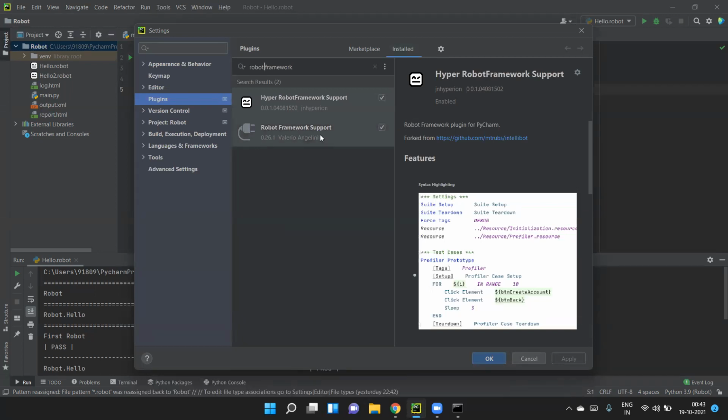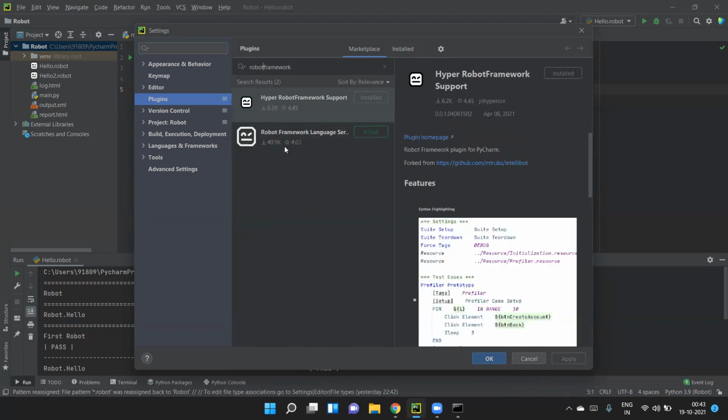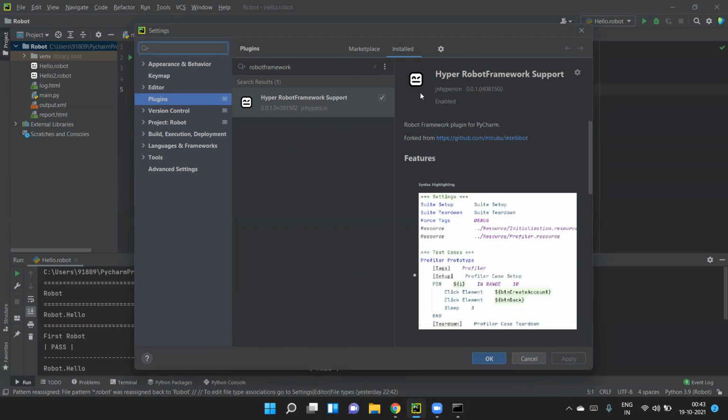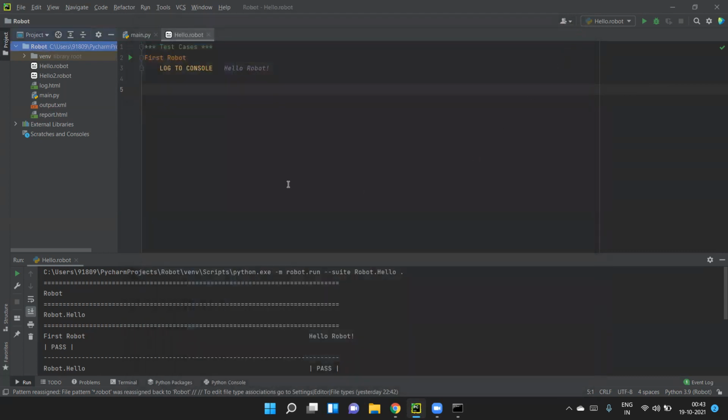So simply you type the robot framework with space and without space, and you can find the same thing in the marketplace. Here you can see robot framework support. If you just want to see the Hyper, so Hyper Robot Framework support. So just after getting this one, you can go to any other things. Since I have already installed, it will be installed. So in your case, you can just click on the install. It will install the plugins required. So after installing, everything is good.